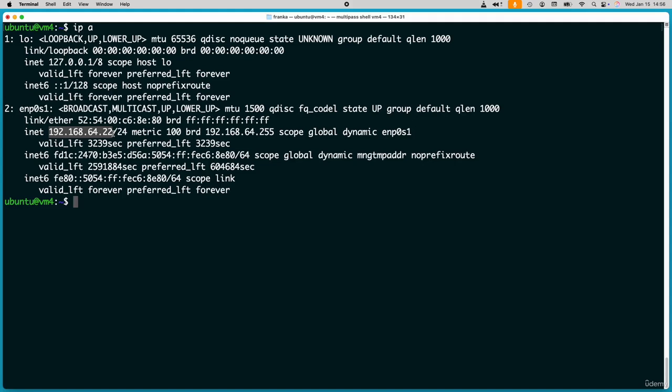Now, because we have the address, we could now check out this server. So we could, for example, open this address in a web browser, and we should see the landing page, the Nginx landing page, because that's the web server we installed.